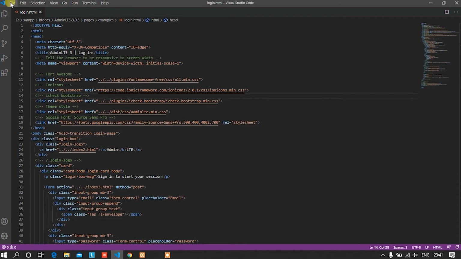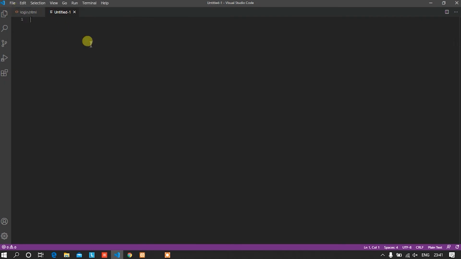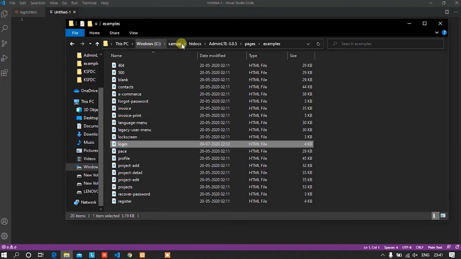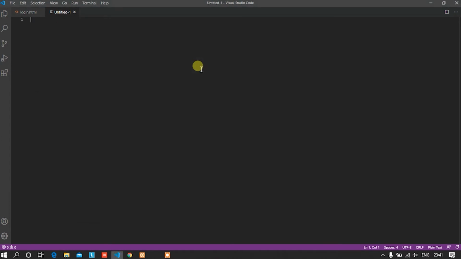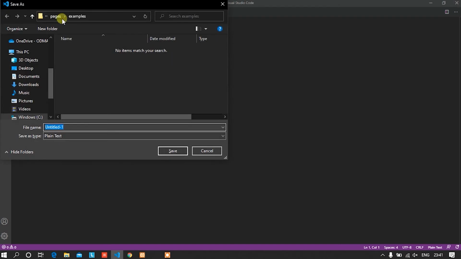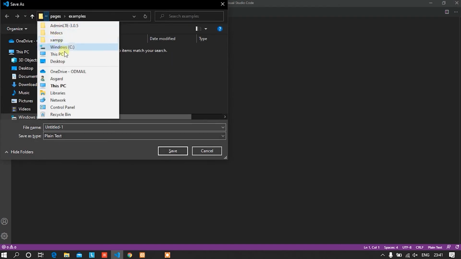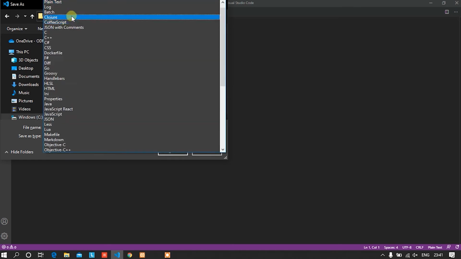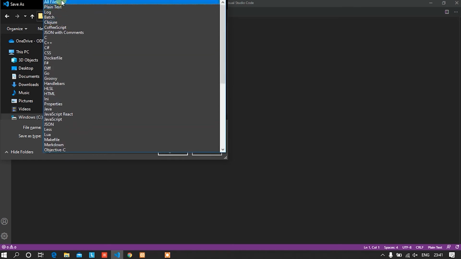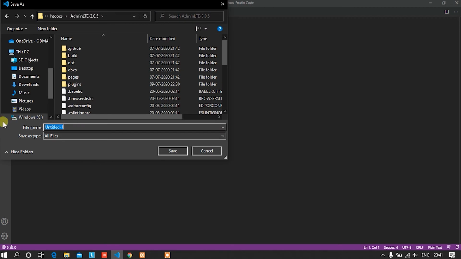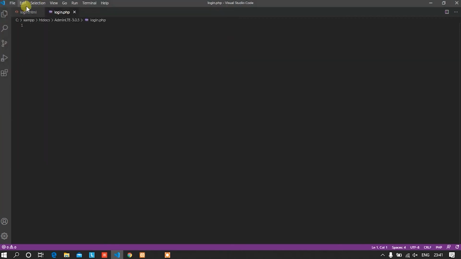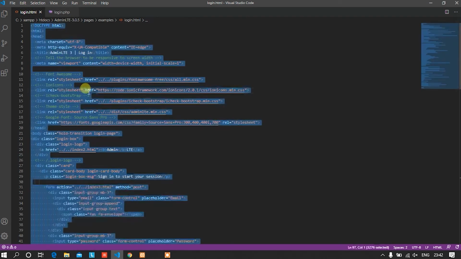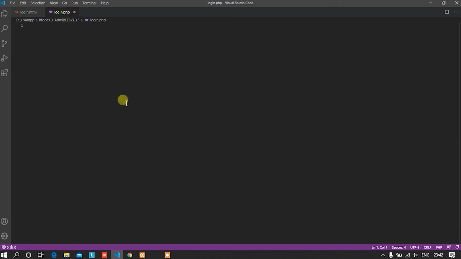Yeah, so I'm not going to change that file. I'm going to work on a new file, and I'm going to save it. Remember to change the directory. And I'm going to call it login.php. Okay, so we have a file created. Now I'm going to go into this HTML file, copy all this code and paste it here.